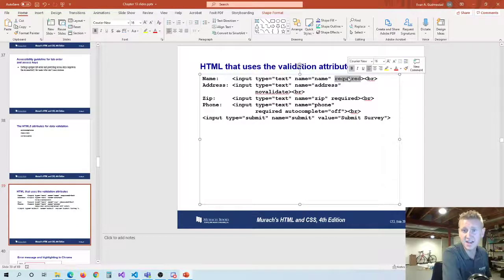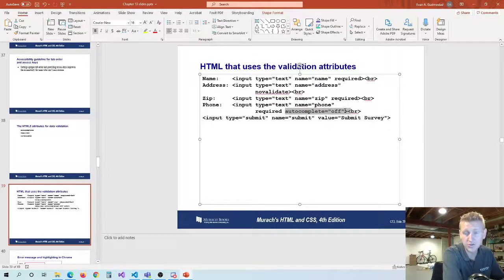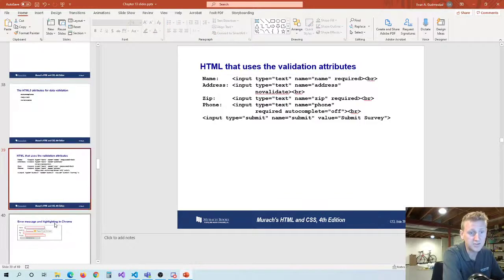So notice the name is required, the address is ignored, zip is required, phone is required. No autocompleting on the phone. So you've got to make them type in their phone number instead of using their cookies to fill it in. And those are some.